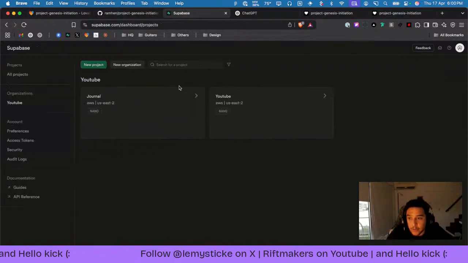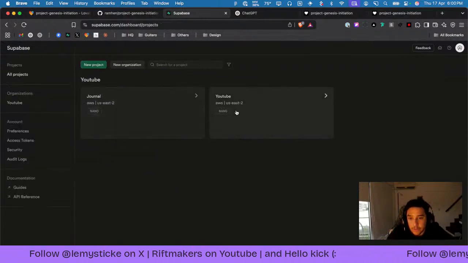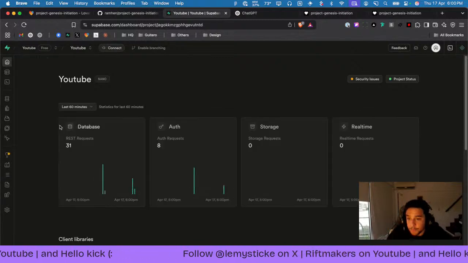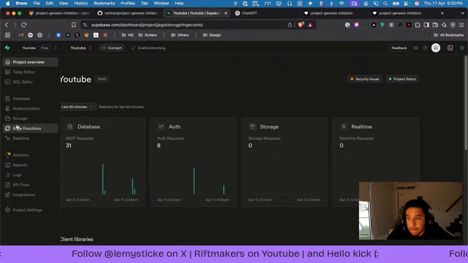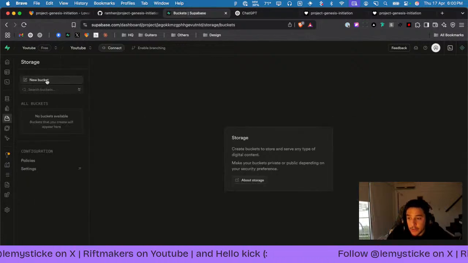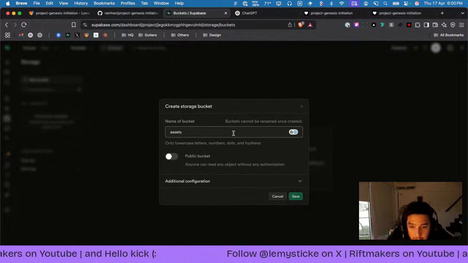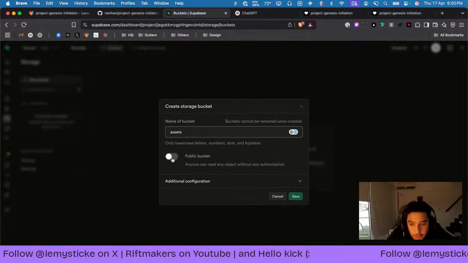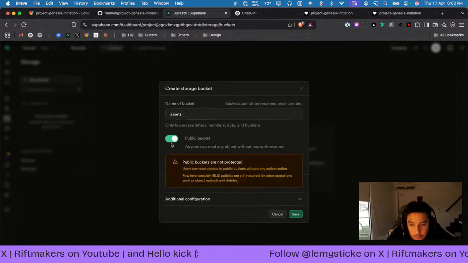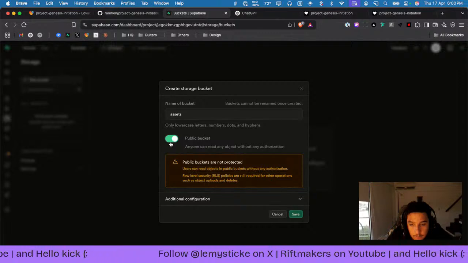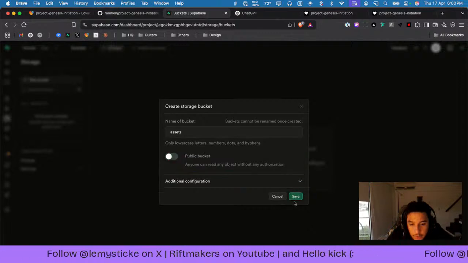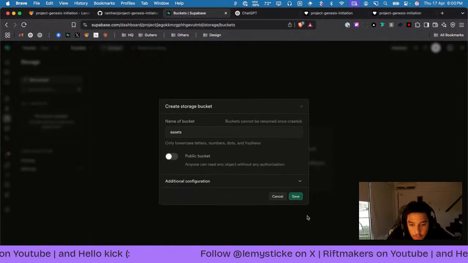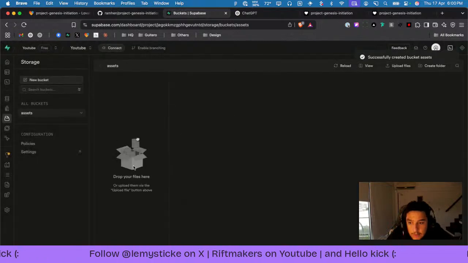I'm just going to upload those assets into the Supabase bucket, and we're gonna try to get the images from there. So storage, I'm gonna create a new bucket called assets. I believe they want to make it public, maybe not. Maybe not. It's a good question, but I don't know. Restrict file upload size, no, and okay, let's save it.